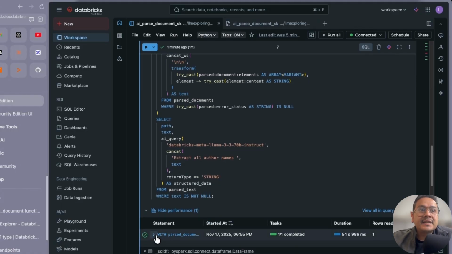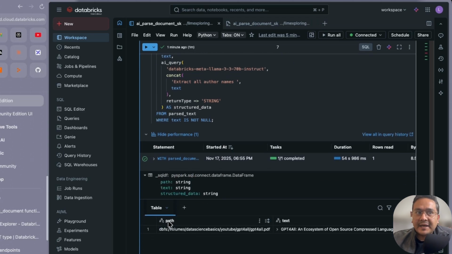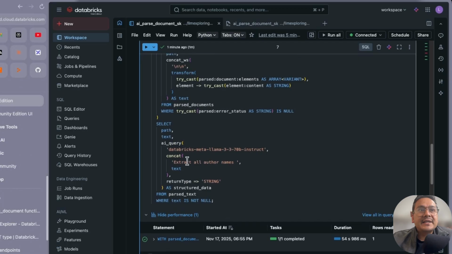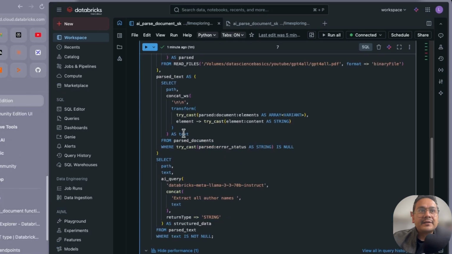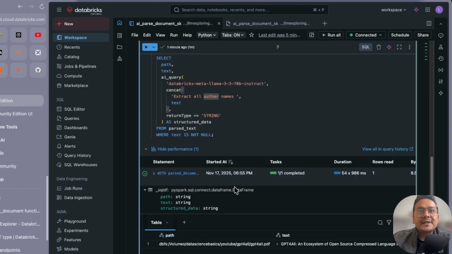Here you can see this parse documents, it's doing all sorts of things. And now if I go down, you can see this is the path from where it is looking into the documents. This is in the volumes and you can see GPT for all. This is the PDF and this is the text as we are mentioning here. Here you can see this is the text, that is the parsed content of that document, and we are saying get the answer, this one, and the answer will be here.